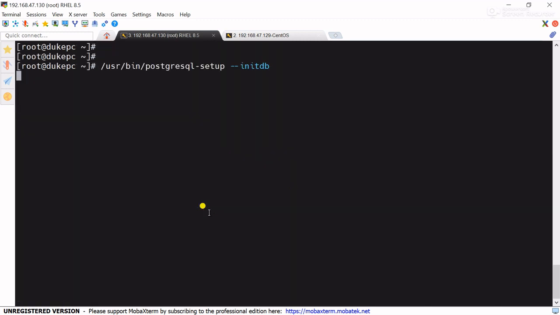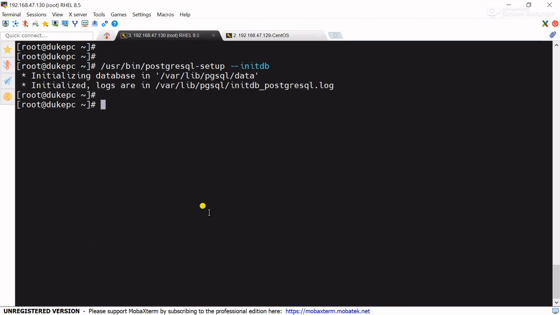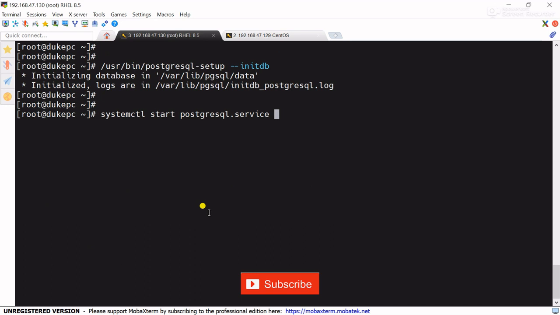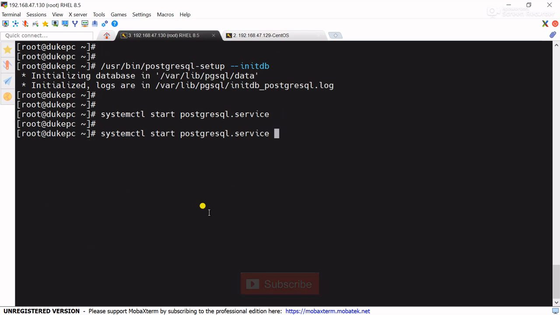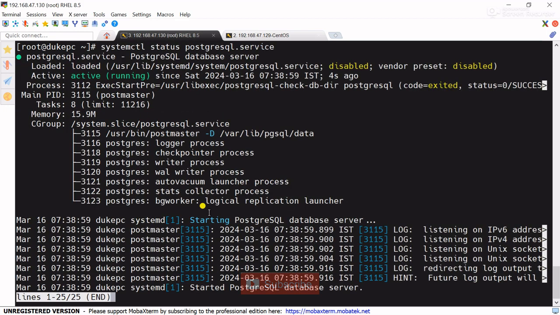Now run the command to initialize the database. Database initialization completed. Now start the service and check the status. You can see the service started.